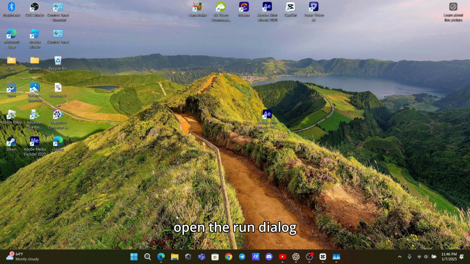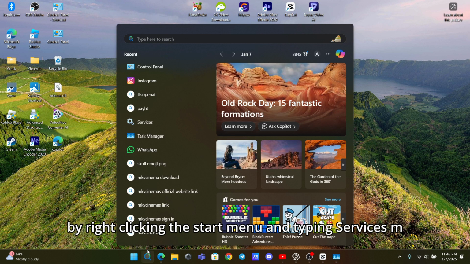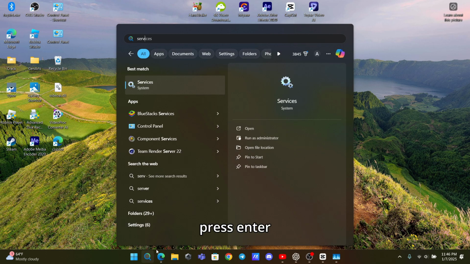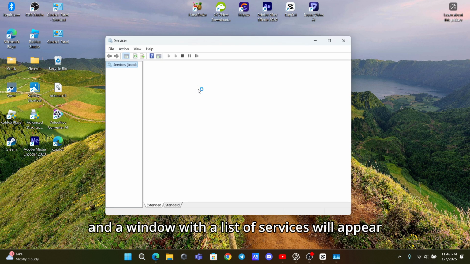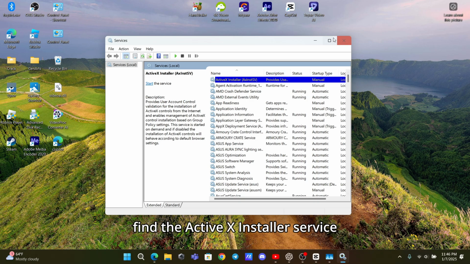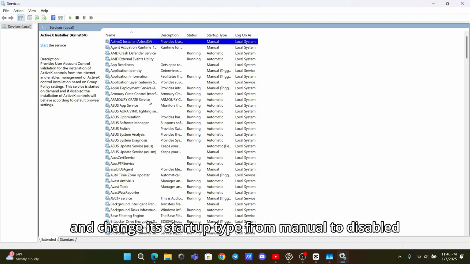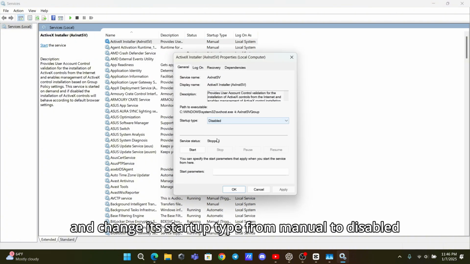Open the Run dialog by right-clicking the Start menu and typing services.msc. Press Enter, and a window with a list of services will appear. Here's what to look for. First, find the ActiveX Installer service. If you don't use Internet Explorer, which most people don't anymore, right-click on it, go to Properties, and change its startup type from Manual to Disabled.